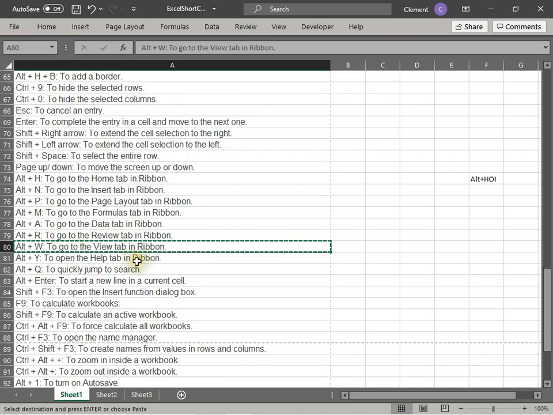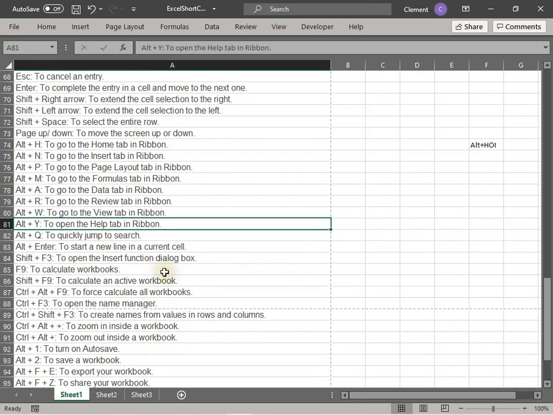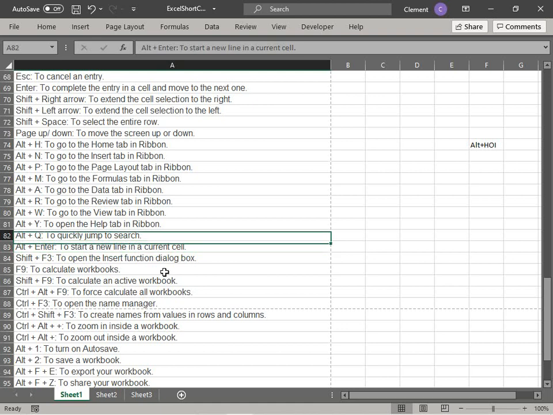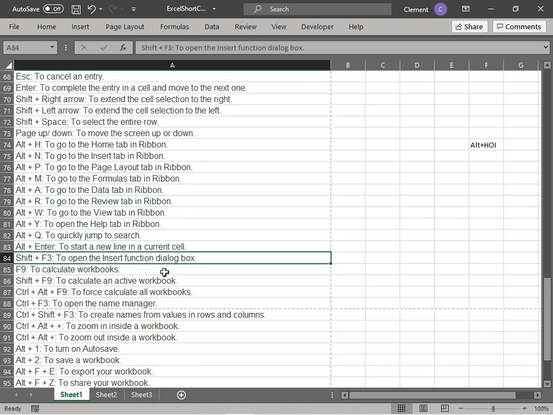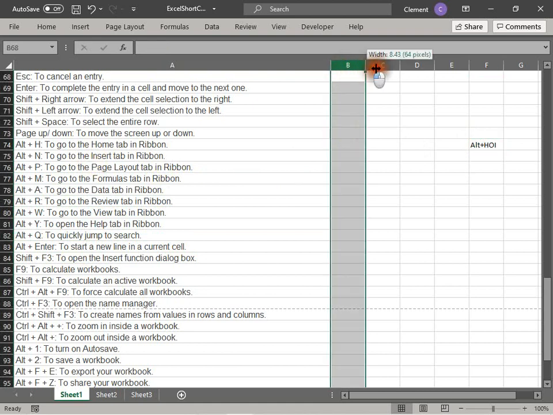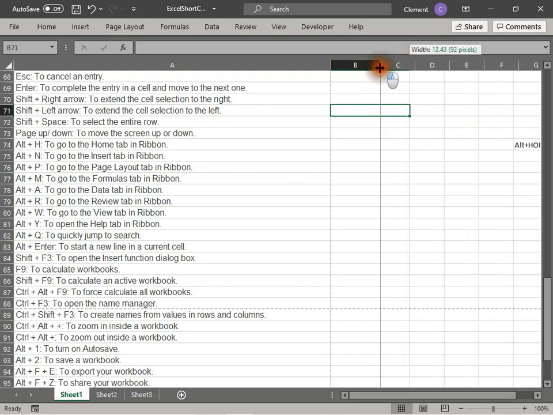Alt W, it doesn't work much. Open the Help tab, no, I don't do it. A quick jump to search. Okay, these Alt commands, to me, I didn't use too much. I use the Control key, but okay. Anyway, you can explore all these commands to find the ones that can be helpful. For me, I use Alt H O I a lot, because in my Excel reports sometimes the width is a problem, and I can always do the auto fitting. Okay.